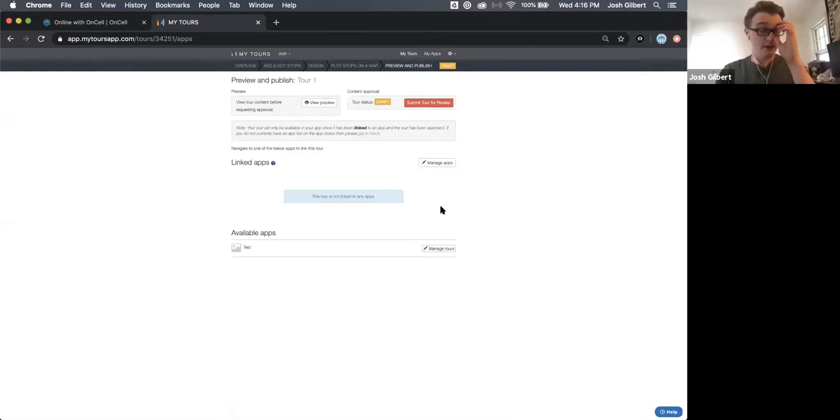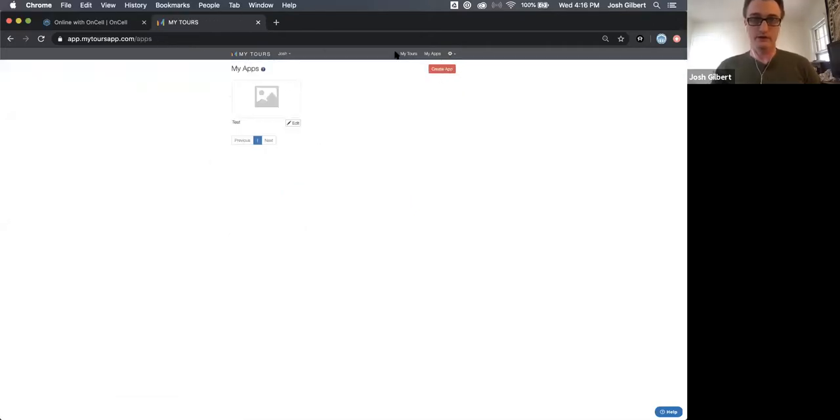And then lastly is linking that tour to your app. So if you don't have an app already created, this would be the time to do so. And if you do already have that app created, you'll see your list of tours and the available ones you can link to it.